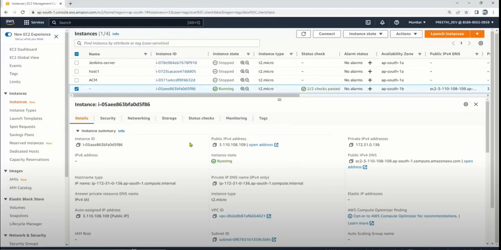The instance is created. Okay, this information is enough for now. Now I want to connect to it. How do you connect to this EC2 instance? You may connect to it in multiple ways.